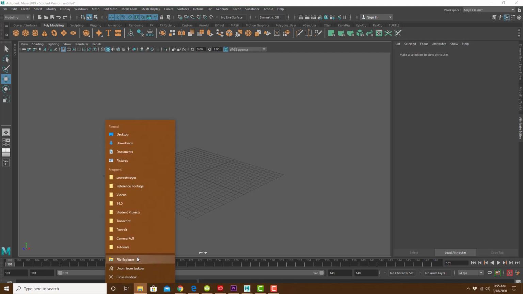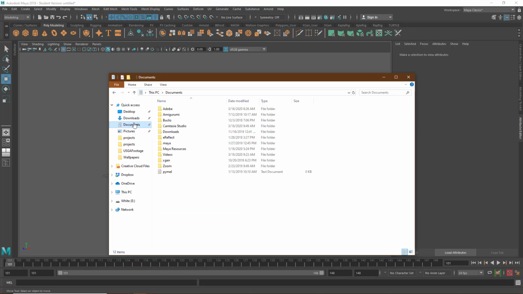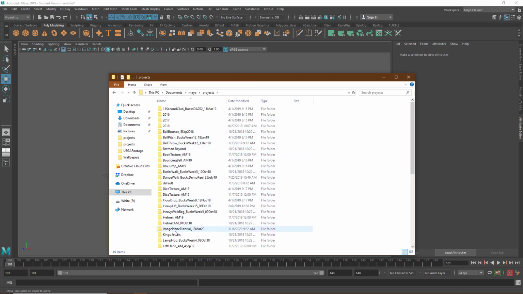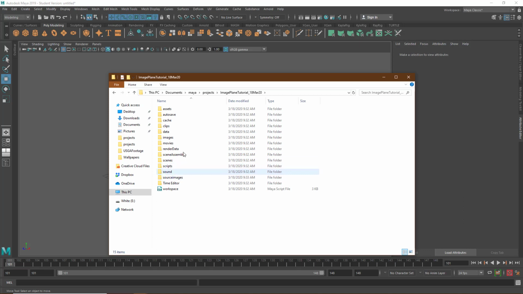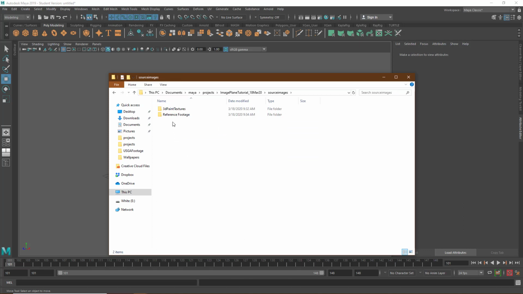If I open up a folder here and navigate into Maya, Projects, Image Plane Tutorial, we want to make sure everything's organized in here. So inside Source Images, I've created a new folder that I call Reference Footage, and this is where I'm going to store everything. Because there's going to be a whole sequence of images that we're going to use, I don't really like having a whole bunch of loose images. But this is a good way to organize it, make sure it's in the right place, and you can easily attach it to the image plane.